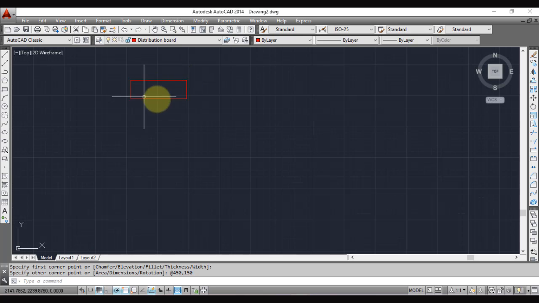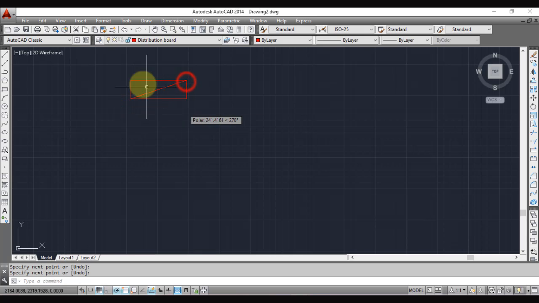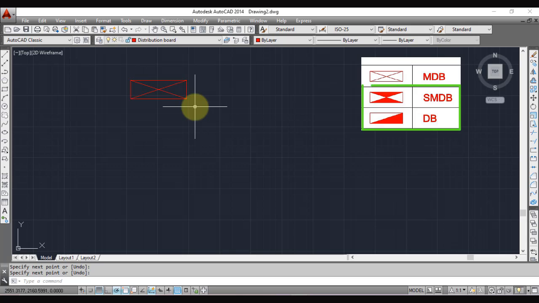So we have got this as main distribution board, and in this main distribution board we are going to draw two diagonal lines. L enter for line command, then draw diagonals. So this is the main distribution board we got over here. Okay, again we have sub main distribution board and distribution board, which are very similar to main distribution board, but in SMDB and DB we have hatch patterns, and these differences are taken only for the understanding point of view.